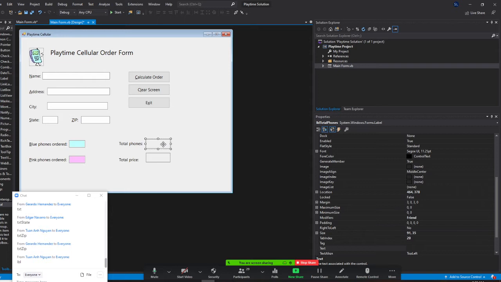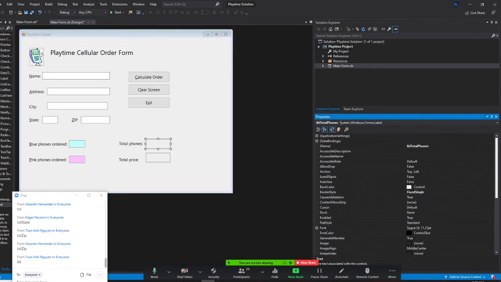Information. So we displayed information. For example, if you order 5 blue phones and 10 pink phones, I'm going to tell you the total phones. So I provide information. This is also a label, but we don't need to name it because we don't need to program it. But this label I need to program in the future, so to name it is very important.